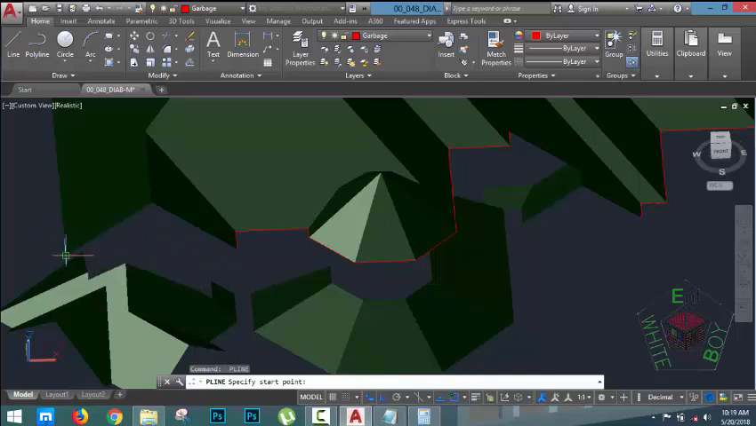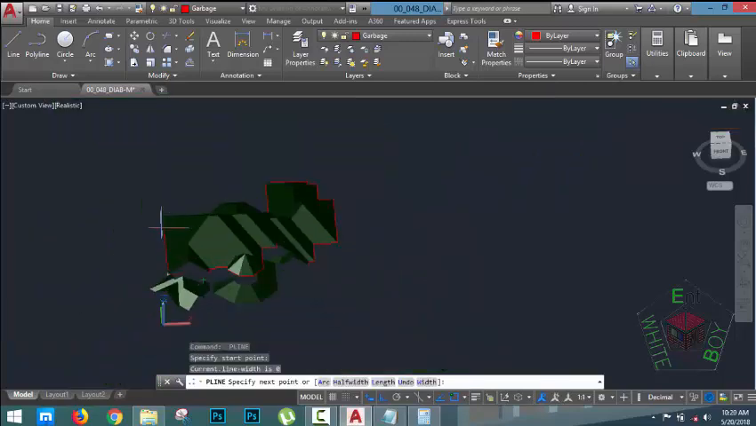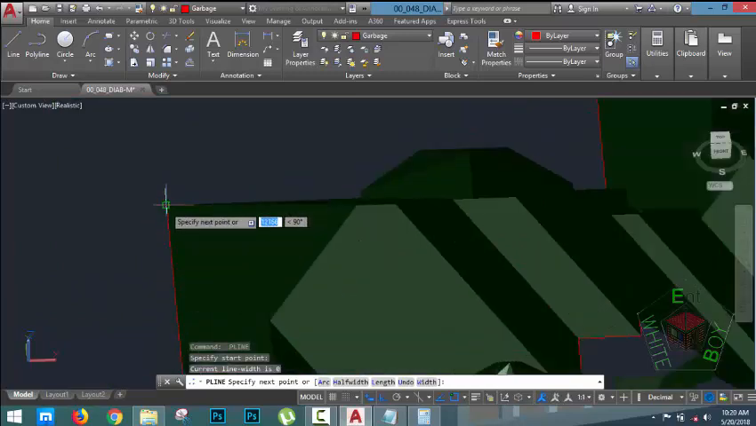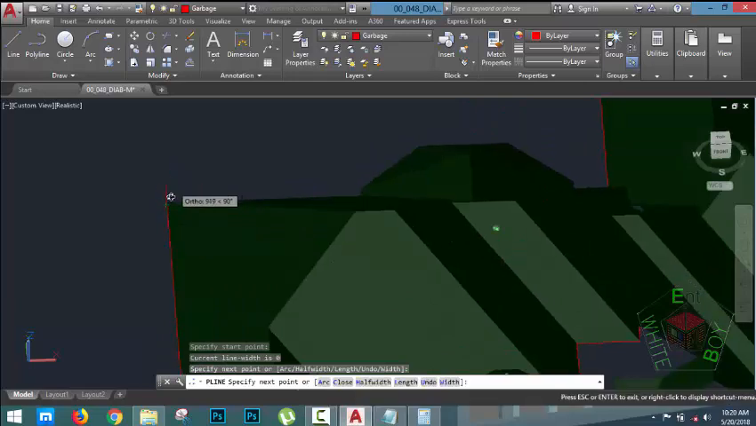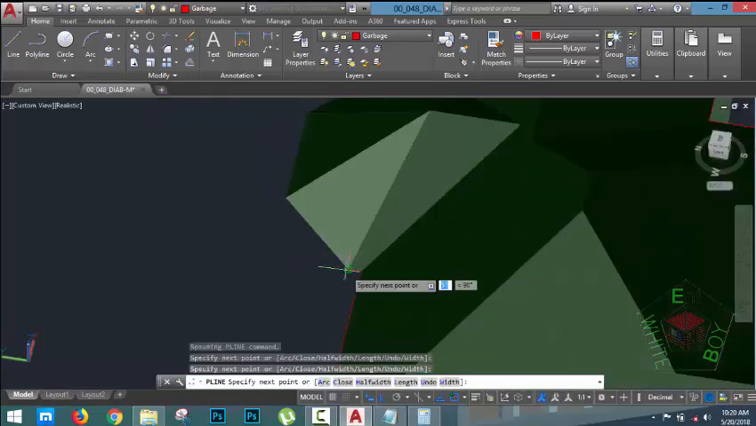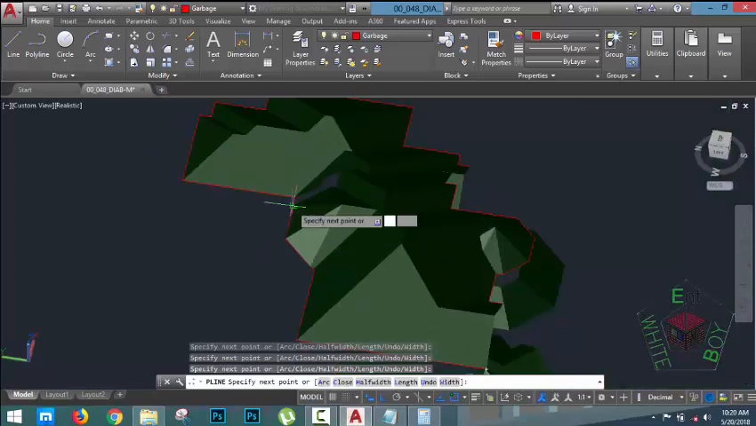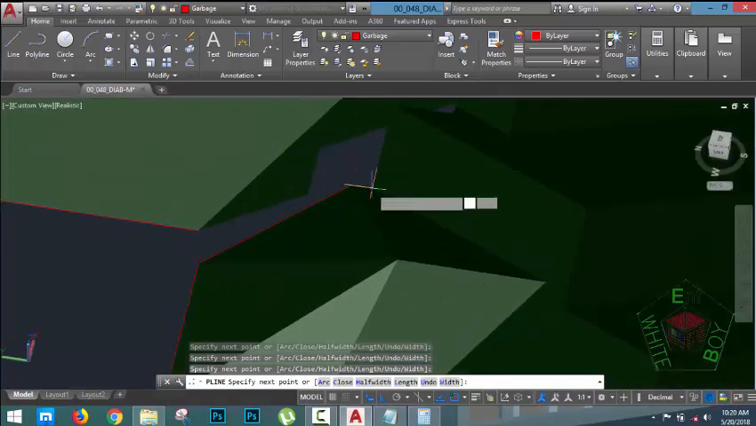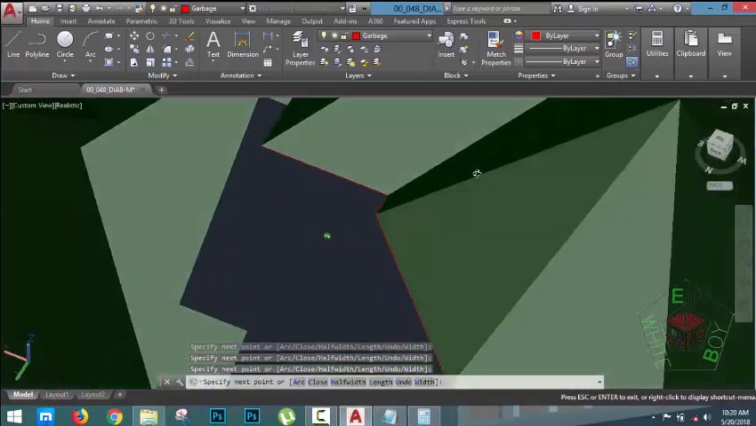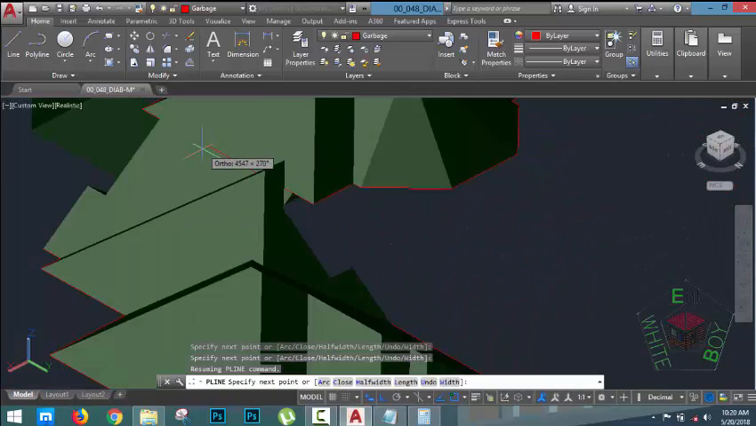Start the polyline from this corner. Roll the mouse wheel backward to zoom out. Now zoom in and click on this corner. Hold down the shift key and your middle mouse button to orbit. Click on this corner. Hold down the shift key and your middle mouse button to orbit. Move the mouse cursor in this direction and type 600 mm. Press enter. Press enter to end the polyline.